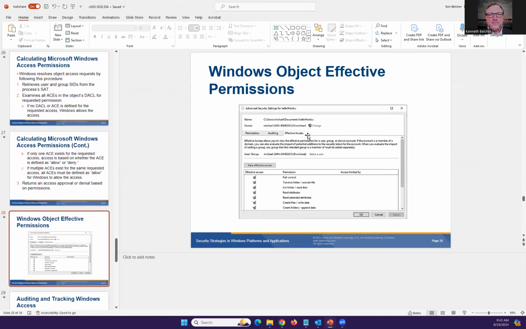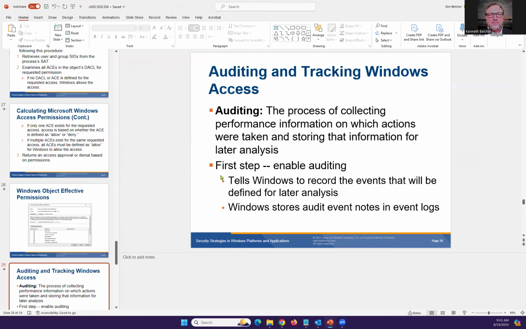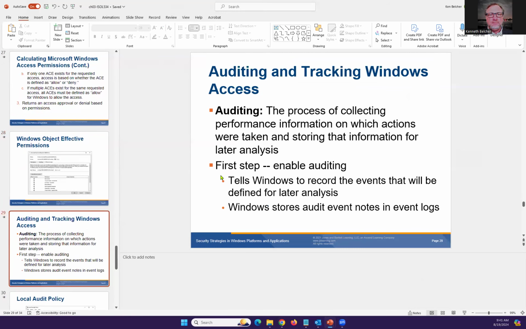Windows object effective permissions. And so now this is a window where it's effective access, which is really nice because it used to not be there, a few versions of Windows ago. But now, you can be in multiple groups and then your individual access, and it'll show you your effective access. And so then you can go research why, what group they're in, that's denying access.